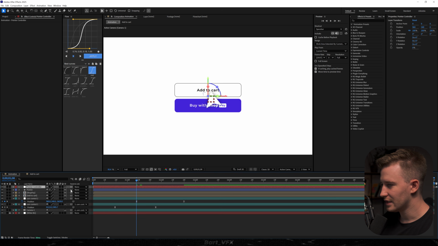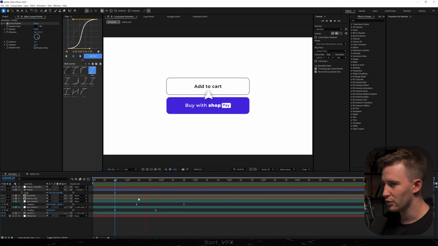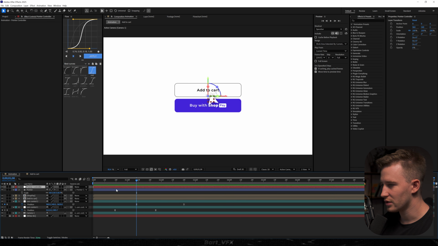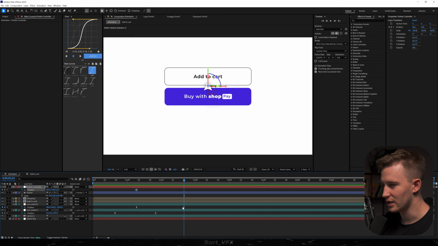Then I'm gonna turn on the 3D, parent pointer to pointer controller, and actually, you know what, I feel like this is a bit too big, so we can scale it down just like so. All right, so that's what we got. And now as for the pointer controller, I'm gonna create a keyframe for position, then I'm gonna align the playhead with this keyframe, and we're gonna move lower, just like so.